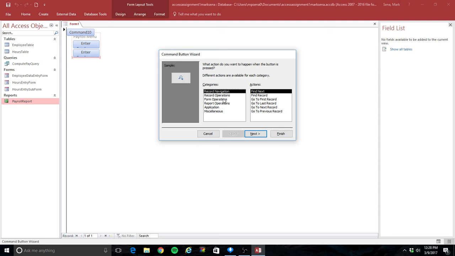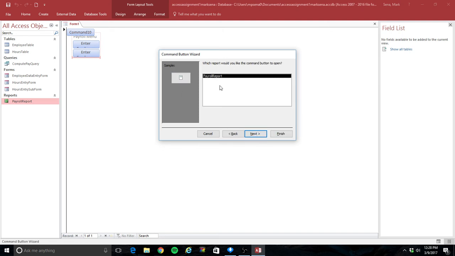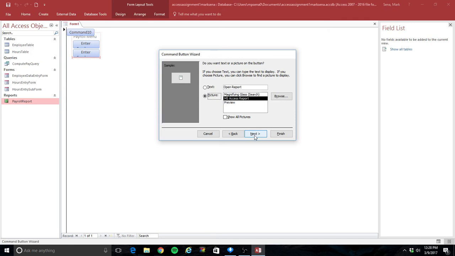I'll go back to Design, and I'm going to add my third button. And this time, instead of Form, I'm going to click on Report Operations, and I'm going to open the report that we created. We only have one, the payroll report, and I'll add text for it, and I'll just call it Show Payroll Report and Finish.